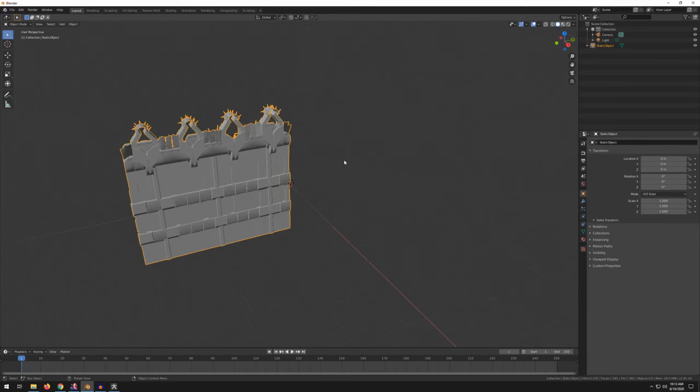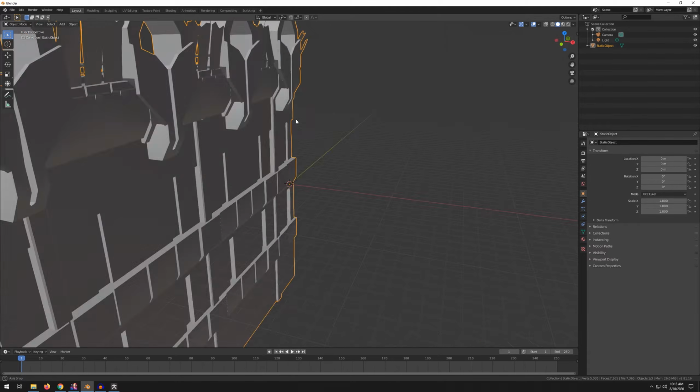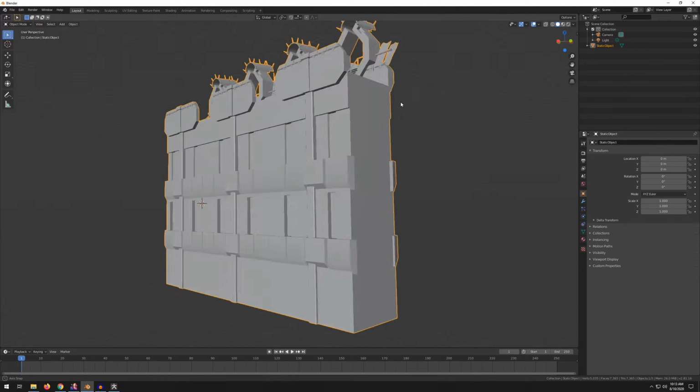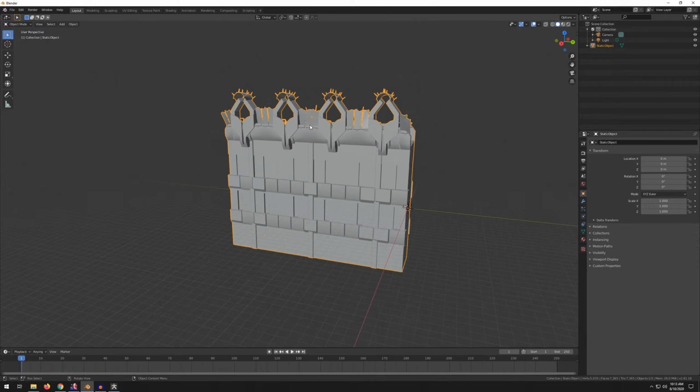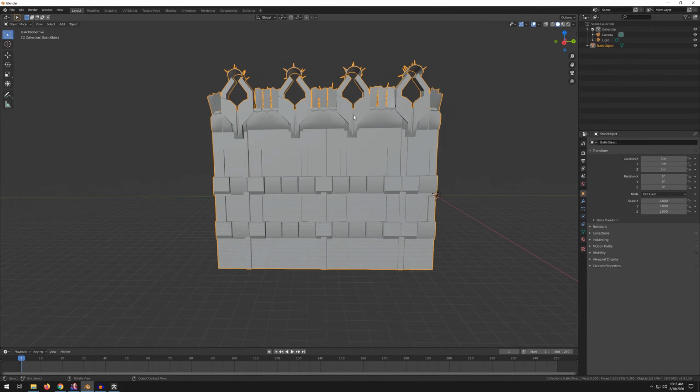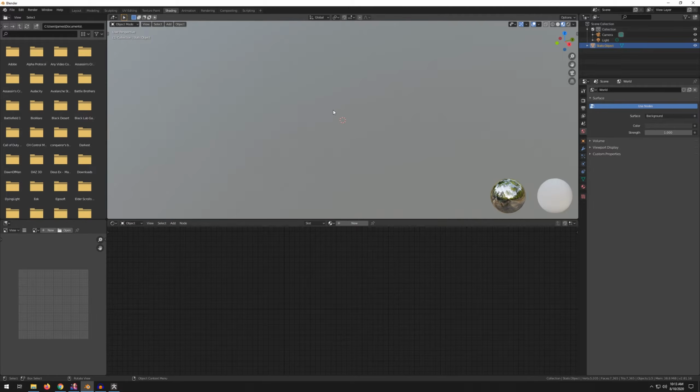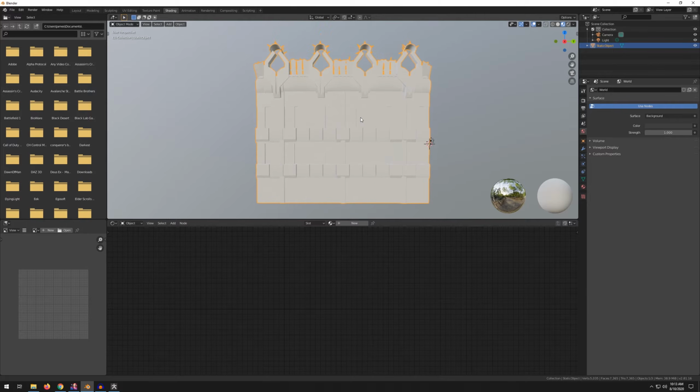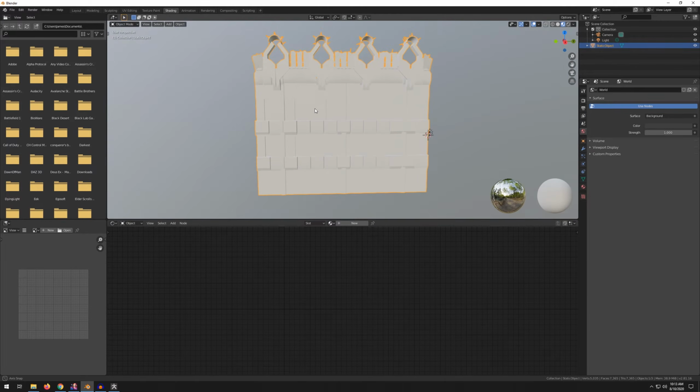All right, so the wall has been imported. Here it is. And there we go. We've got our wall. And now what we can do is go to shading, and as you can see, there is no texture applied to this wall. So anything that you import is not going to have any textures, so we need to add them.